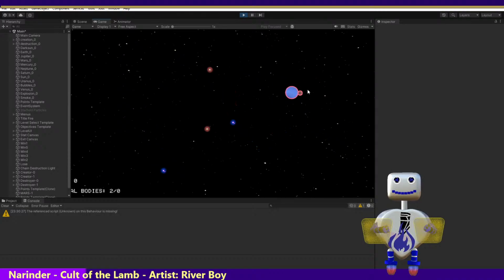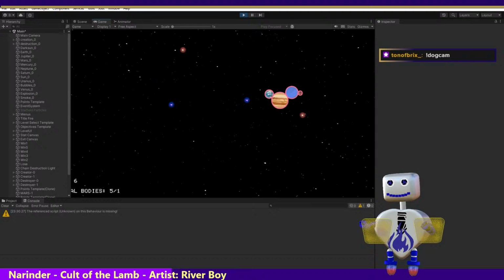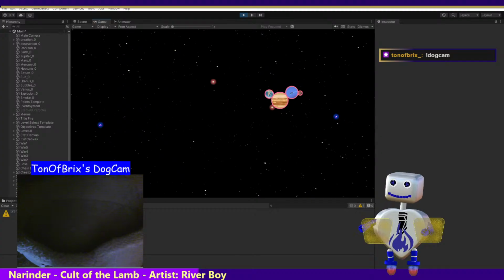Now see, everything's faster now. I don't know what it is about Unity sometimes. Why are you all the way down there? I like that effect, but why are you all the way down there? Oh, dog cam. Sorry, Tons. No dog tonight.